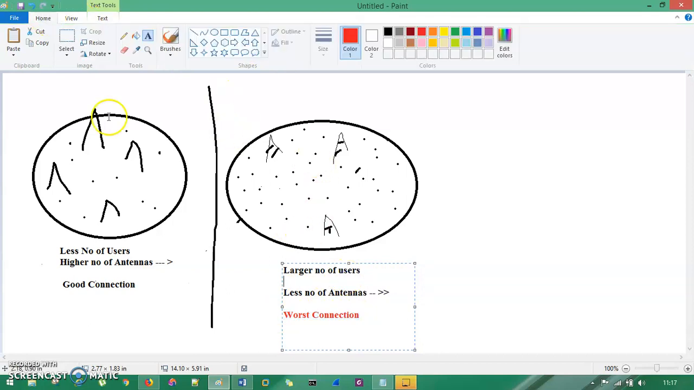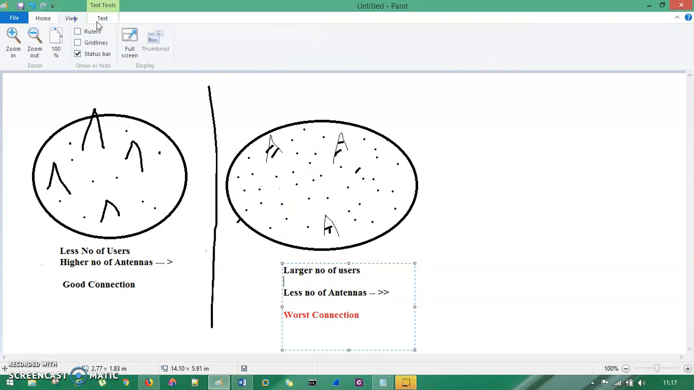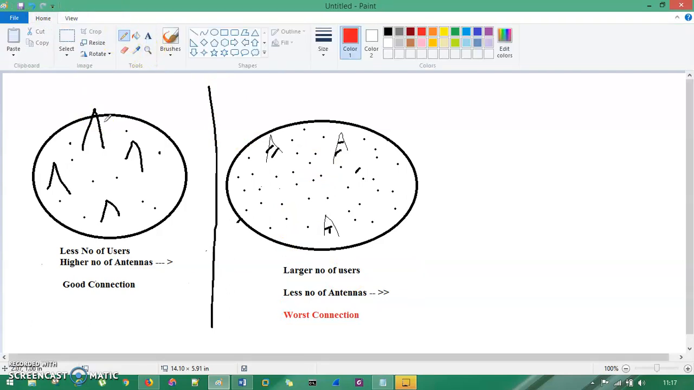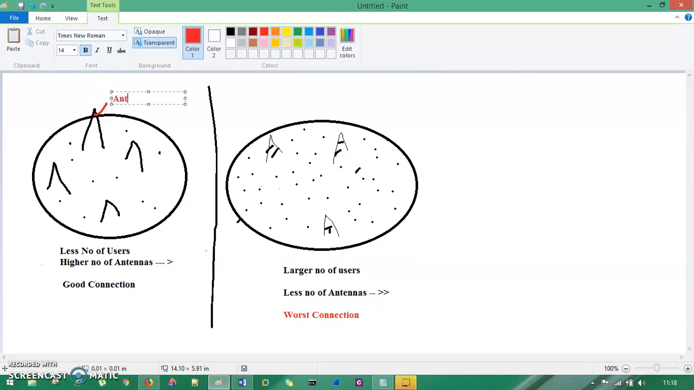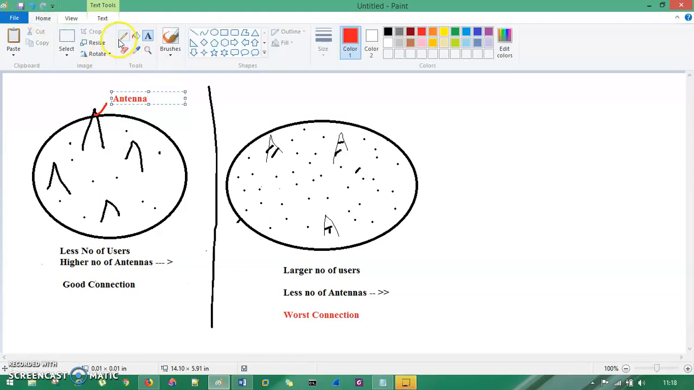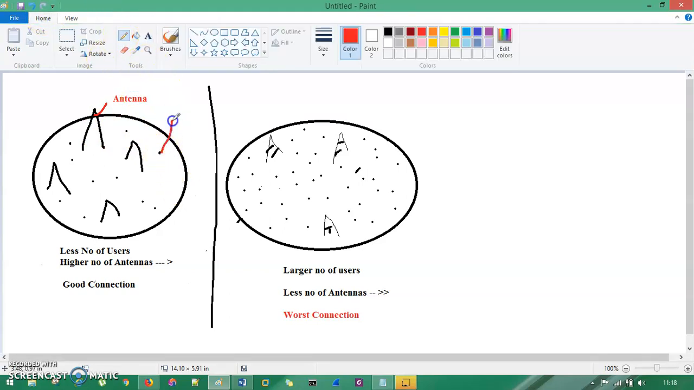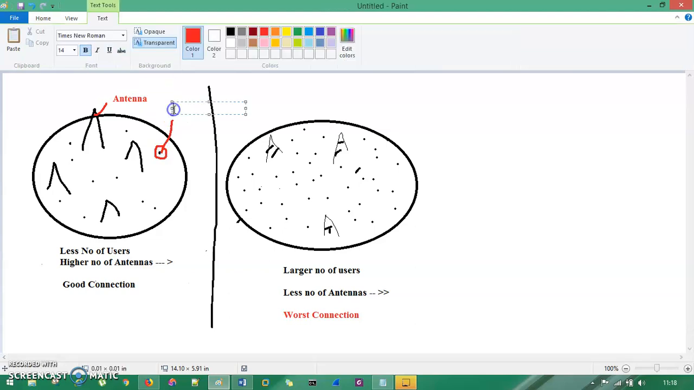So I will also label it. So this is going to be your antenna here. This is antenna, and these dots, let me just make it, this is your users. Okay, now you get it.